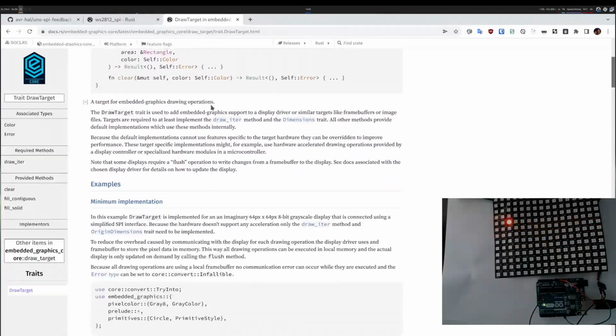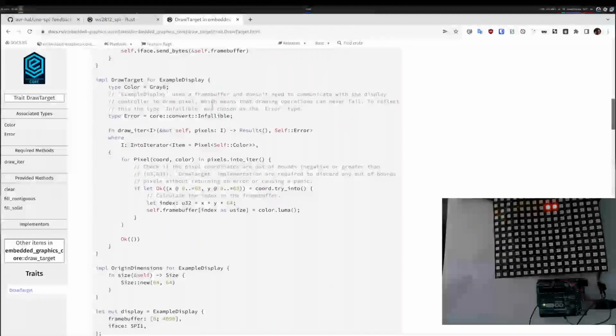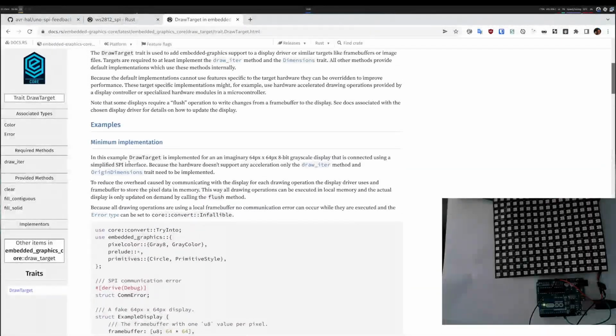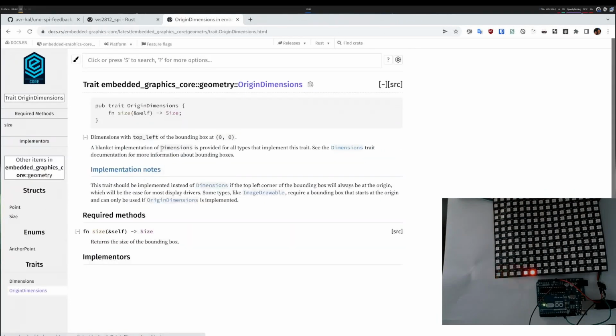If I read through the documentation about dimensions, I'm wondering if it's somewhere here. Yep. Minimum implementation. Draw target is implemented on order 64 by 64. We'll do 16 by 16. And the other one says origin dimensions should be implemented. From documentation, depending on what functionality you use, implementing origin dimensions rather than dimensions is better. So if I look at origin dimensions, what it does, I have to implement a size that gives me the dimension starting from the top left corner. Let's go through it.